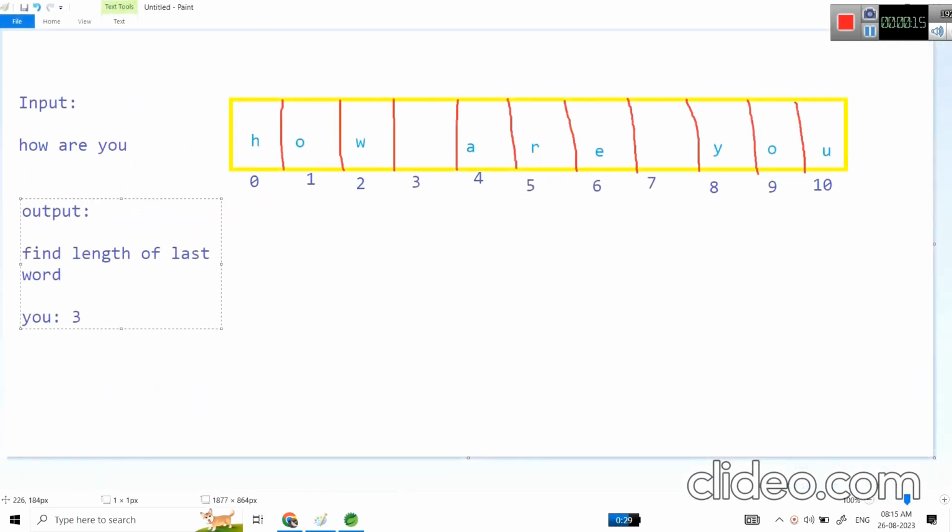The interviewer gave one input, like "how are you". What we want to find is the length of the last word of a string. Here, if you see, the last word of the string is "you", and we need to find the length of that. So the approach is very simple. We have one string, "how are you". If you want to find the length of the last word, we need only "you".